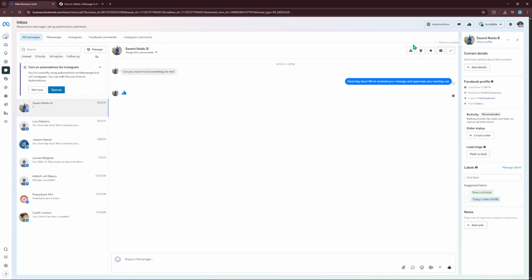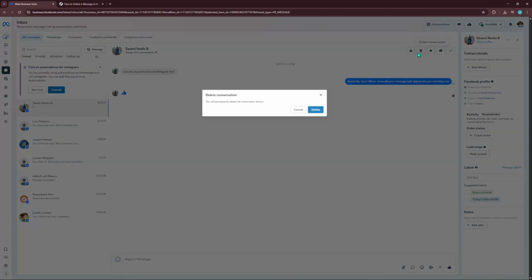Now, with the conversation open in front of you, direct your attention to the top right corner of the screen. Here, you'll notice an option that says Delete Conversation. Click on this option. It's important to be sure that you want to remove this conversation, as this action will delete the entire thread permanently.